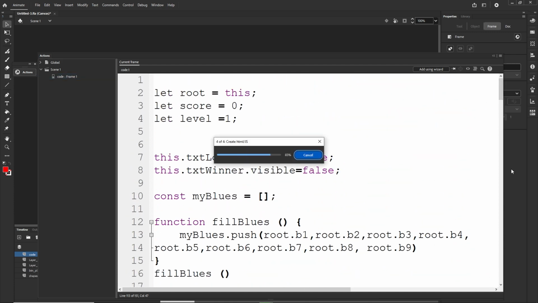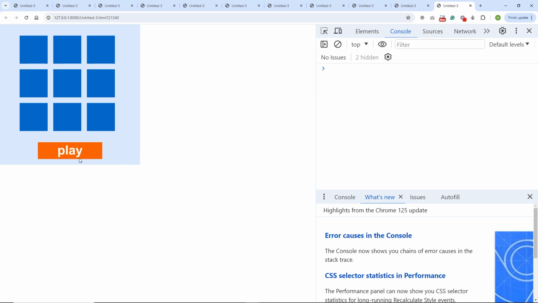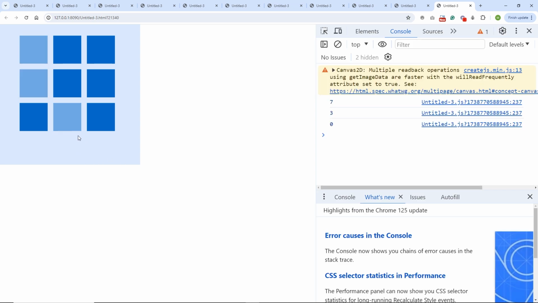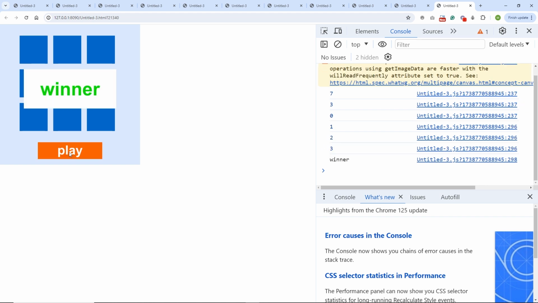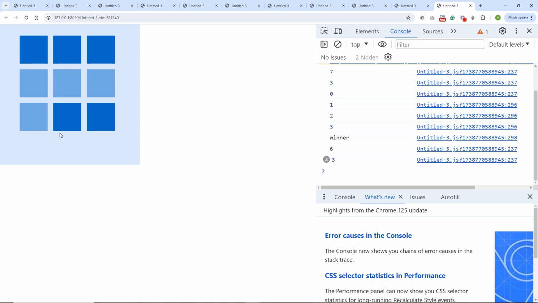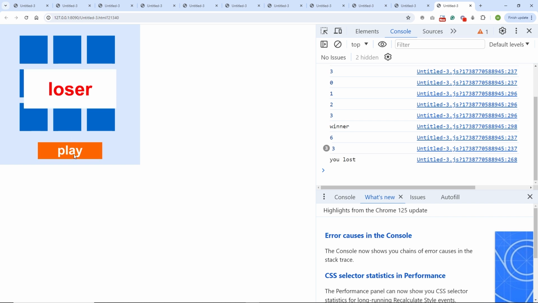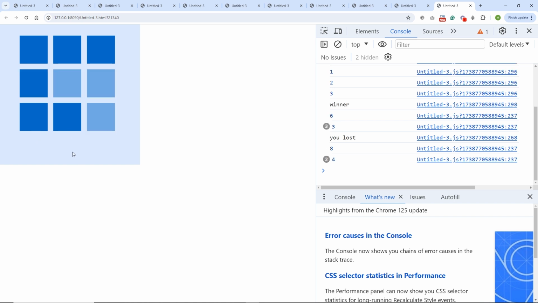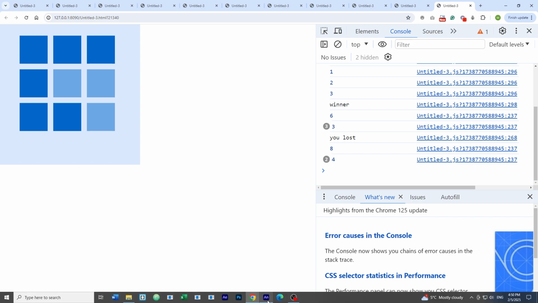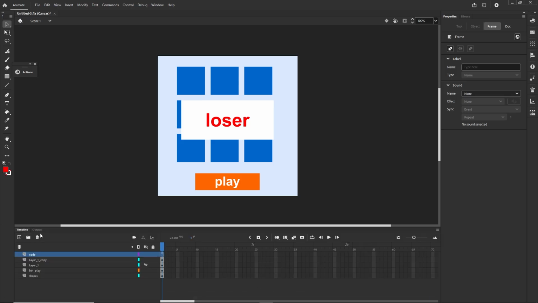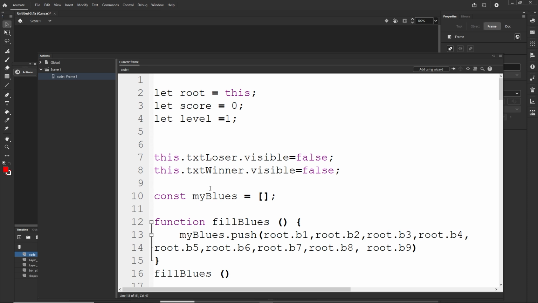So I will go with Control Enter, Command Enter. I will click play. I am going to have 3 shapes. I am going to click them. I will just make sure that everything is working. I will go play. I am going to have 4 shapes. Right now I will intentionally lose like so. I will have 3 shapes, and basically everything is working. So we are done. This is it. This is all.